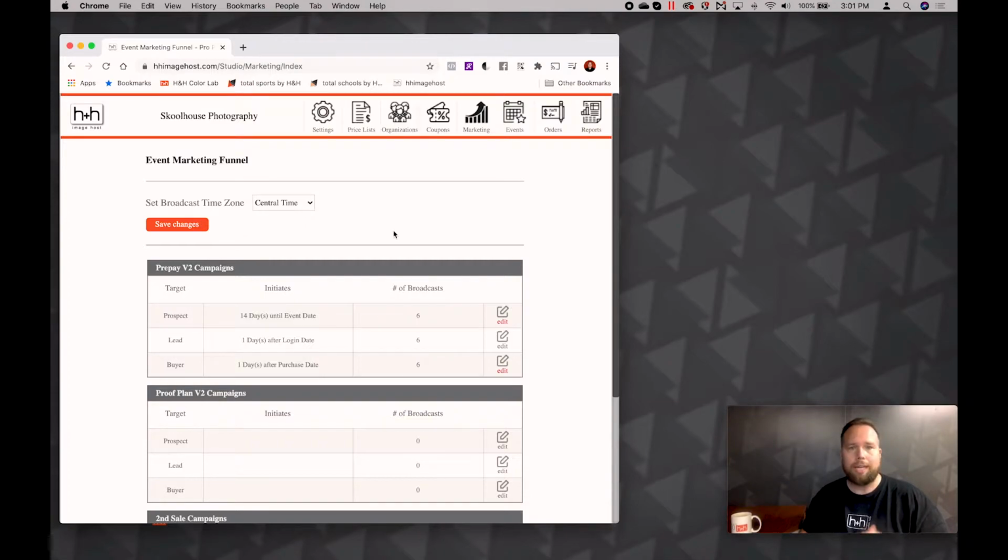And now I can go in and modify when I'm sending some of these messages. So the first thing I want to do is modify, let's say, my buyer campaign. So folks have purchased, I've said thank you, I've reminded them of picture day that's coming up, and now picture day has come and gone, and I just want to update those last few messages. So to do that, we're going to come down to the buyer campaign here for prepay V2 campaigns. And right now it's set to start one day after purchase day. And there's going to be 6 messages sent out over that period. So let's go in and edit that.